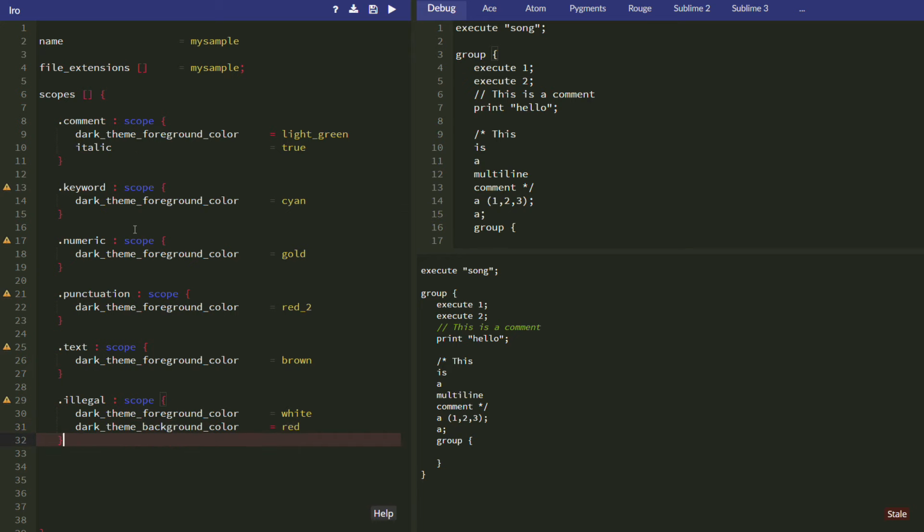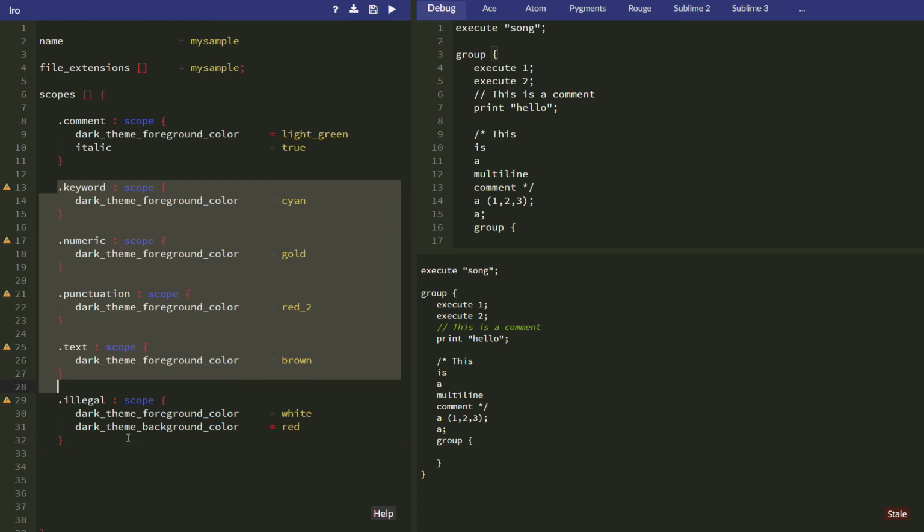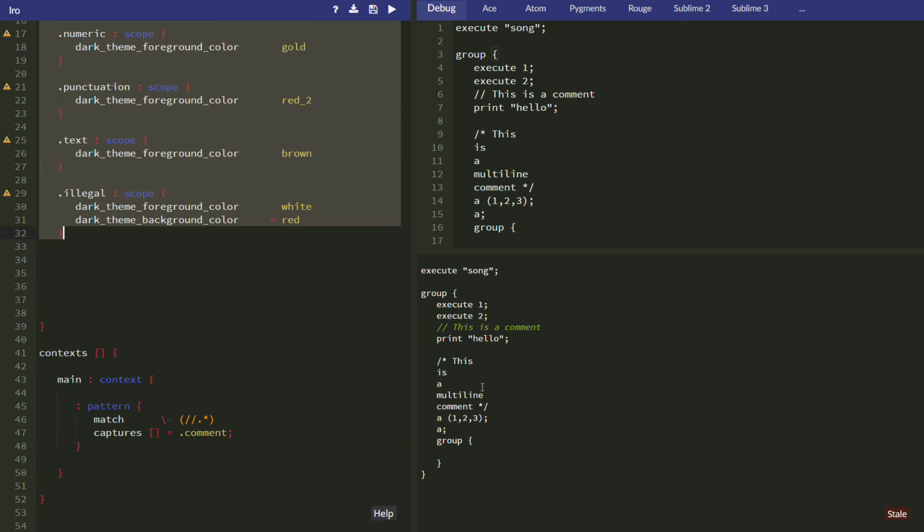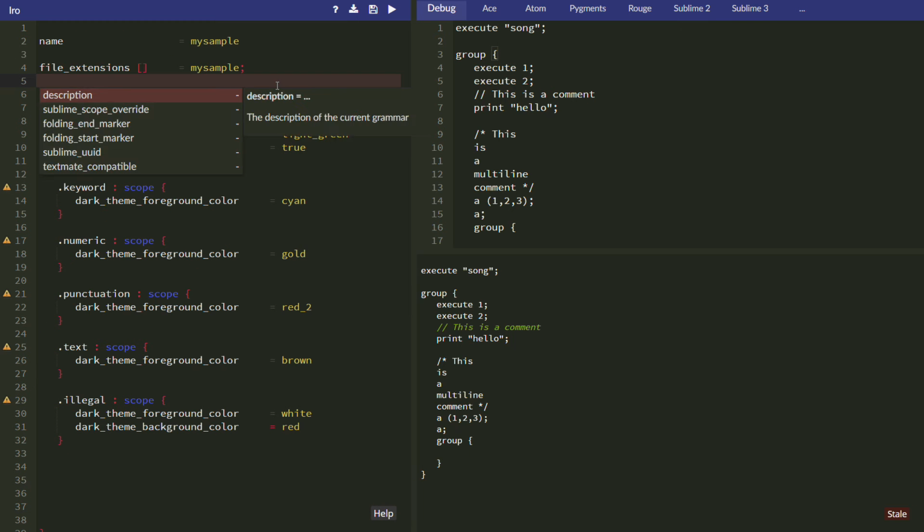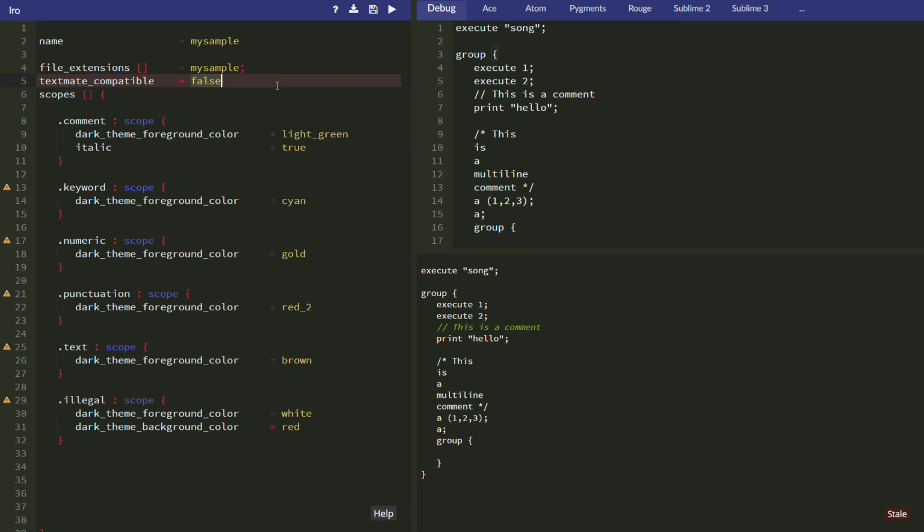Now we have a few warnings here that these are orphan scopes, so they're not referenced anywhere else in the document. So that gives us some visual indication that there are some problems in this document, and they're not fatal problems. That's why they're yellow and not red, but it alerts us to the fact that we're over defining versus what we're actually using. And before we start here, I'm going to switch on TextMate compatibility mode.